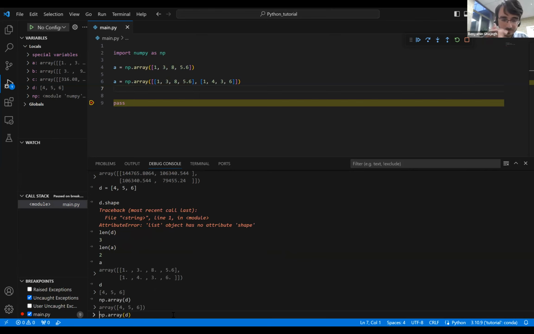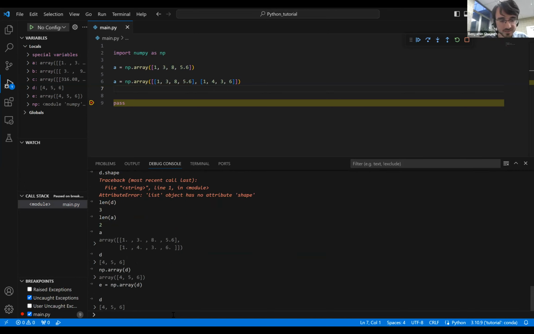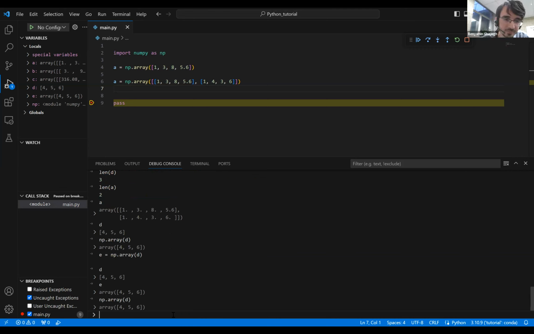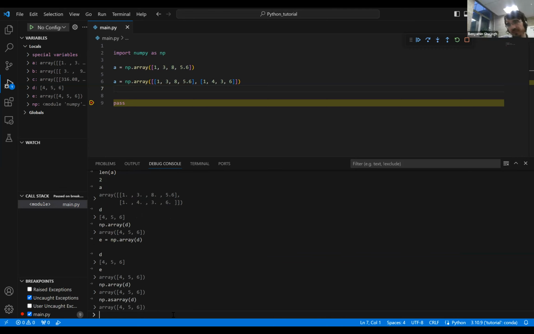I can put it in a variable named E, for example. E became a numpy array of D, right? So D is a list. However, E is its numpy array version. So there are two ways to cast a list to a numpy array. One of them is np dot array D. Another one is np dot as array D. They are the same. np dot array of that thing, or np dot as array of that thing. Okay, so that was a numpy array.